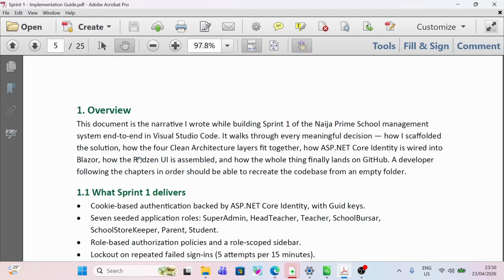1 Overview. This document is the narrative I wrote while building Sprint 1 of the Naija Prime School management system end-to-end in Visual Studio Code. It walks through every meaningful decision: how I scaffold the solution, how the 4 clean architecture layers fit together, how ASP.NET Core Identity is wired into Blazor, how the Radzen UI is assembled, and how the whole thing finally lands on GitHub. A developer following the chapters in order should be able to recreate the code base from an empty folder.